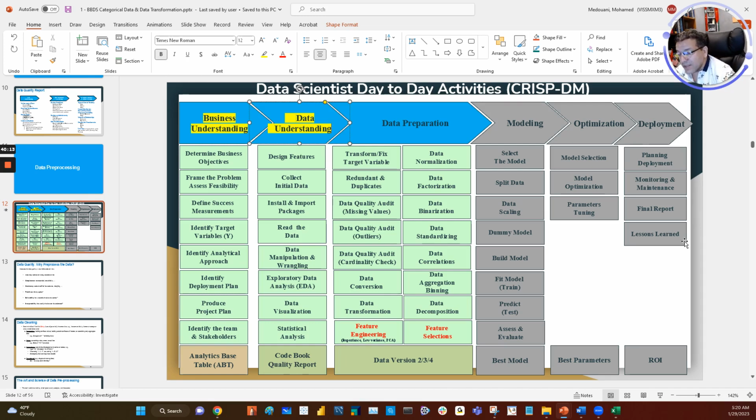To understand the data, you need to apply exploratory data analysis, data visualization and statistical analysis. Of statistical analysis, you are going to do all the measurements that the brother talked about.